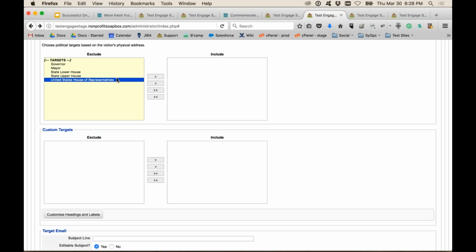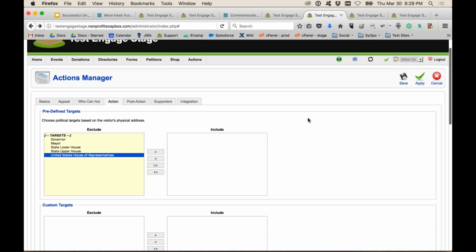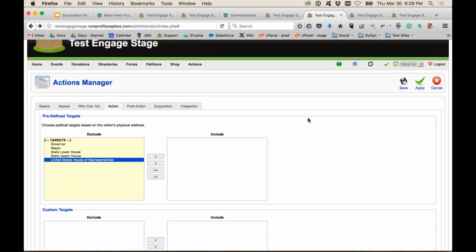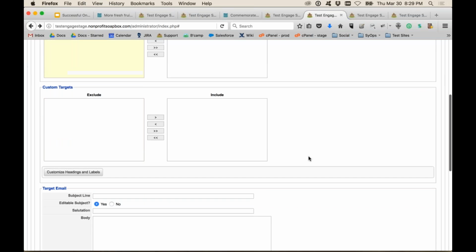to predefined targets, you've got the ability to create custom targets. Any custom target you've created will be added here in initially the exclude list and can be moved over and included. You can include any number of custom targets that you wish. Those individuals will be emailed the message, and the same custom target or targets that are defined in this action tab will be the target for anyone that fills out and completes this action. It isn't going to be dependent on where they live. These are global custom targets.